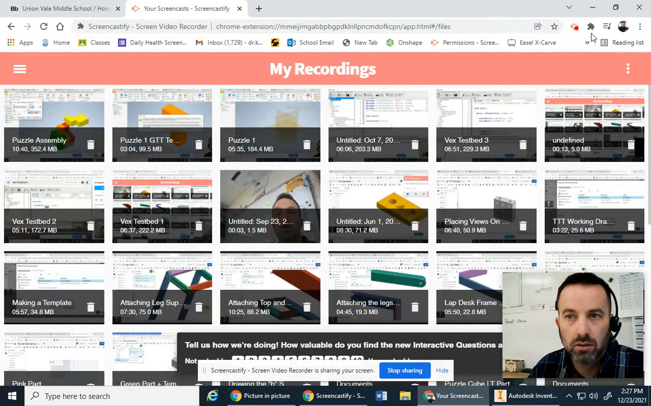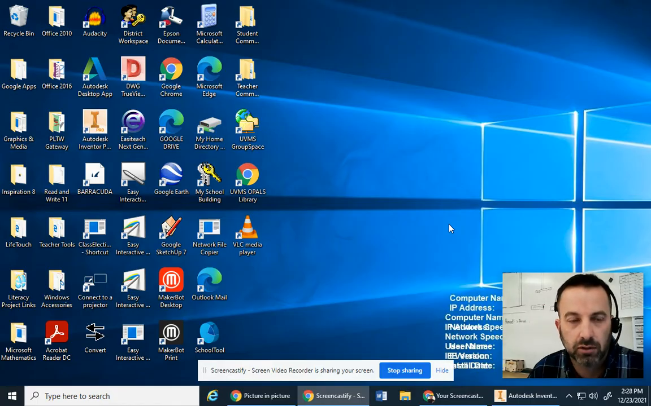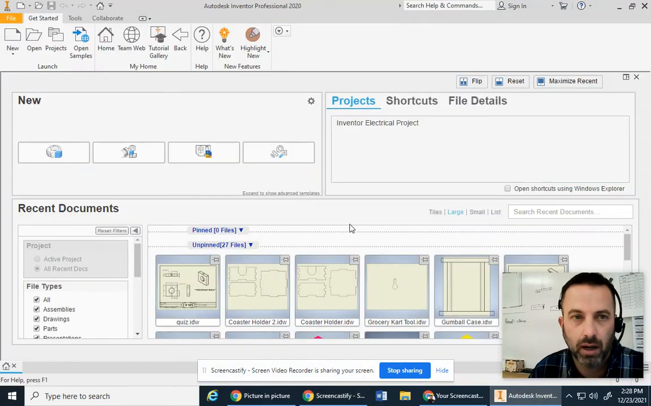All right. So here I'm going to show you guys how to draw the tic-tac-toe block in Inventor. That's the program we've been using in class. And if you haven't been in school, you can come in and watch this video and draw the entire thing. So right here is what you want to click on, Autodesk Inventor. It's the eye on the desktop, and this is what's going to pop up.